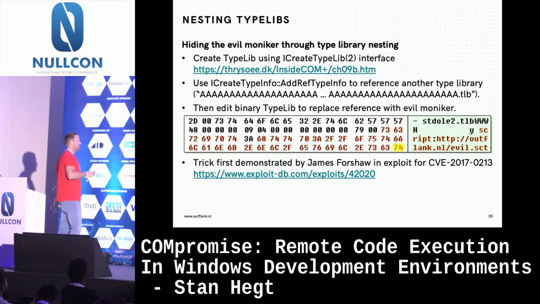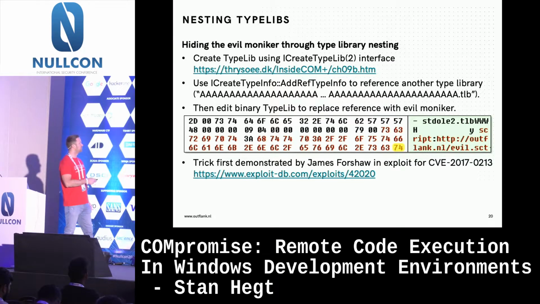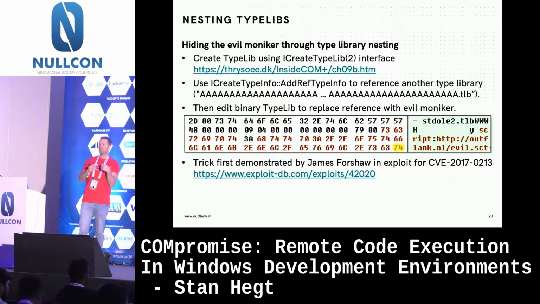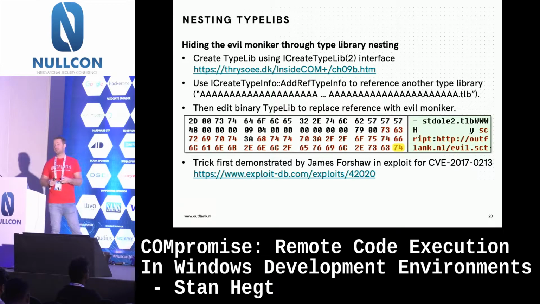And we will create a type library which references another type library, which you can do with the AddRefTypeInfo method from the ICreateTypeInfo interface. And we're going to reference a very long type library name, in this case 'A' repeated I don't know how many times, so that we can later, either in memory or with a hex editor, change these A's to our scriptlet moniker display name string.